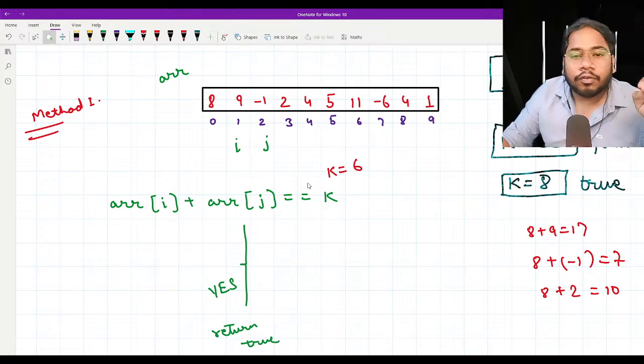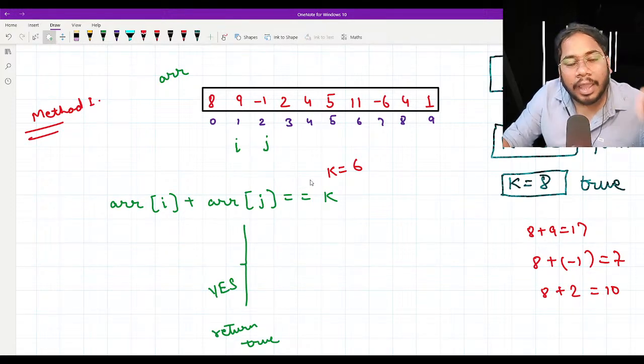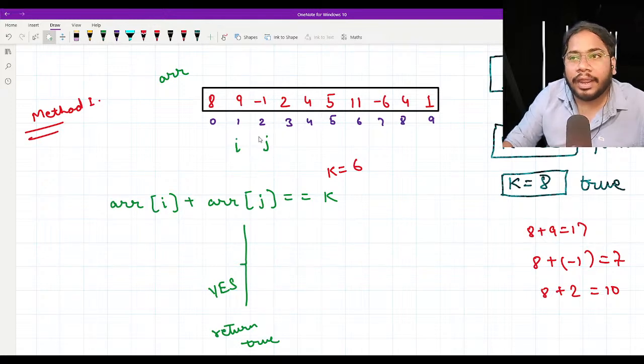So I will be 1 and j will start from I plus 1, that is 2. Check 9 plus minus 1, 8. Not equal. So let's move ahead. 9 plus 2, 7. Not equal. 9 plus 4, not equal. Till this point, that is not equal.